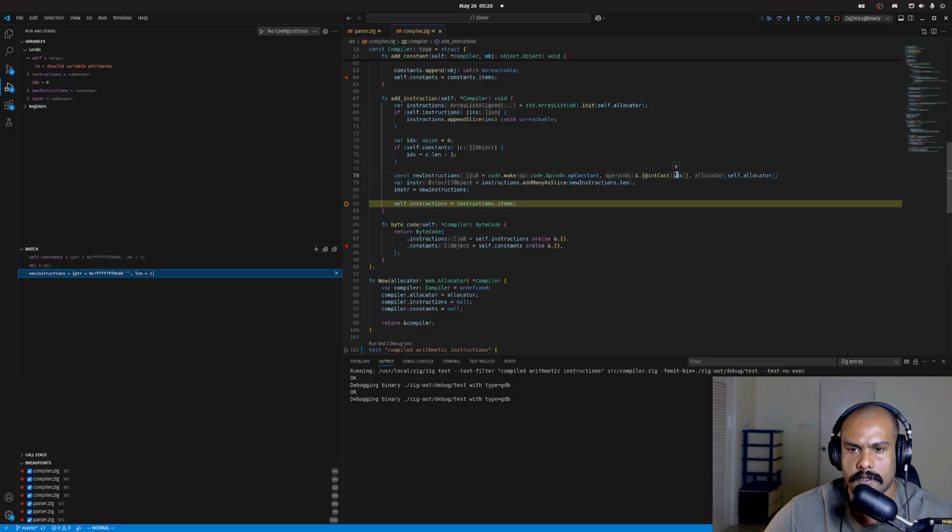Okay, index is right at 0. Code.up constant, yep. Okay, I think the index is correct.